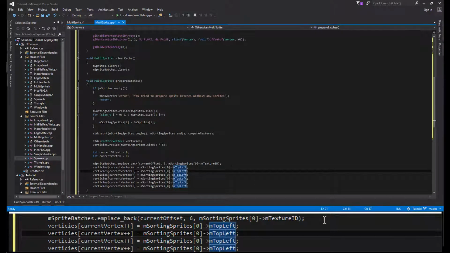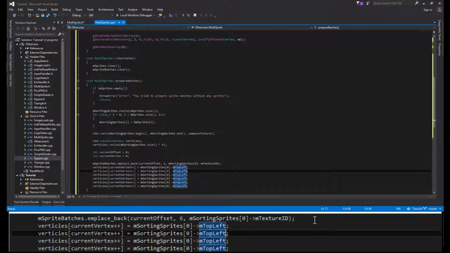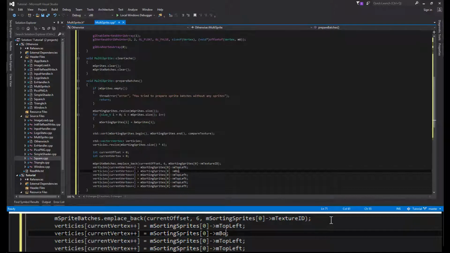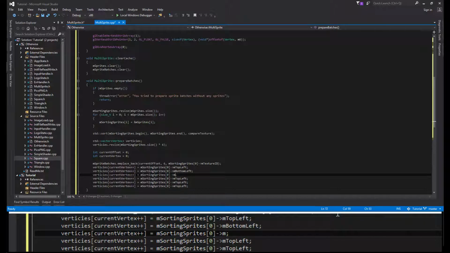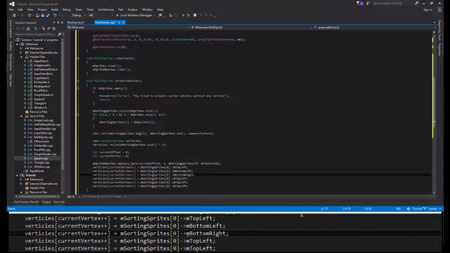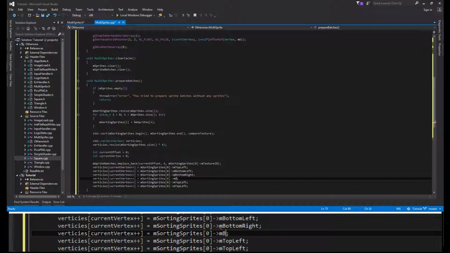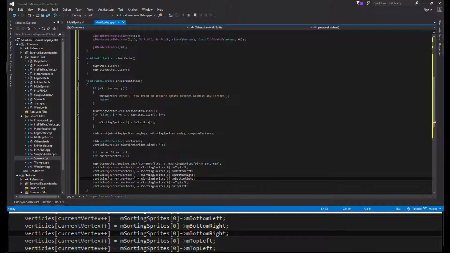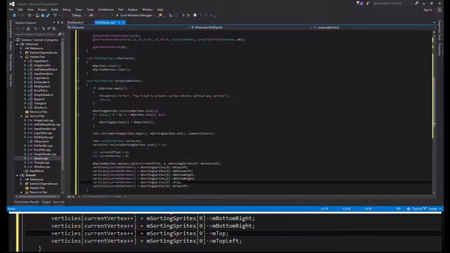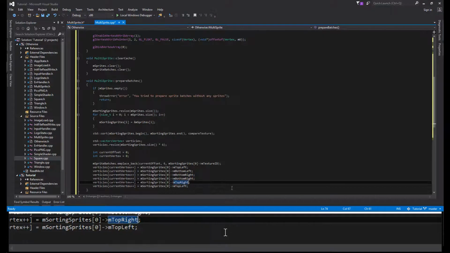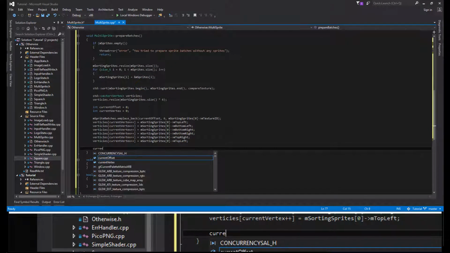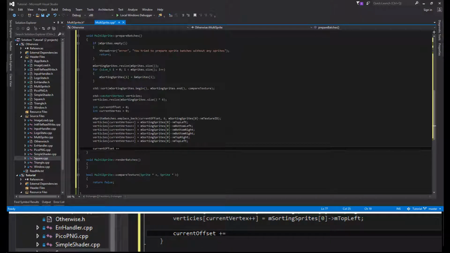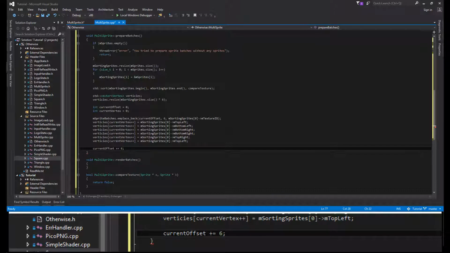And now we need to make sure that we build our triangle in a way that makes sense. So top left, bottom left, and then bottom right. And then that's our first triangle. And then our second triangle is going to be bottom right, top right, and then top left. So there, we've built our triangles, and we're going to change our current offset. We're going to add 6, because the offset is now 6 vertices further in.